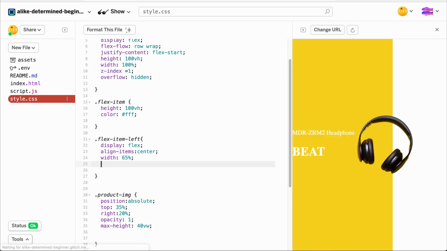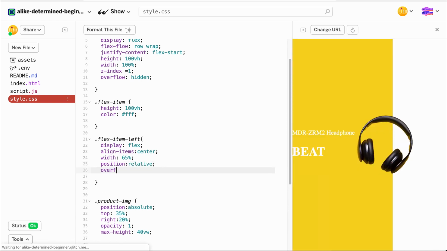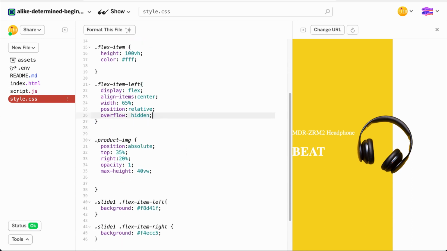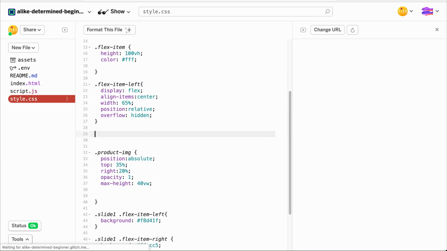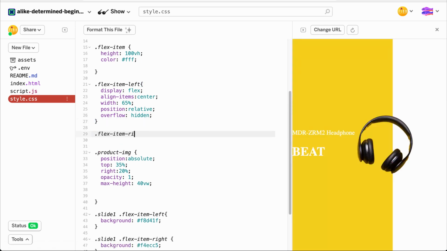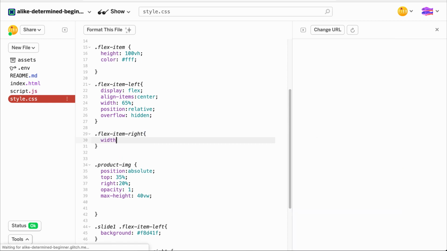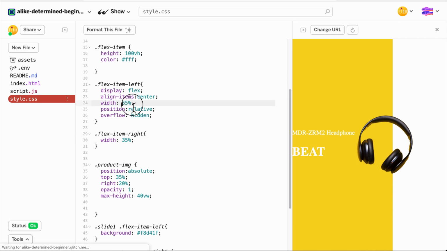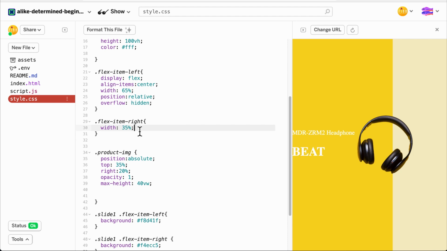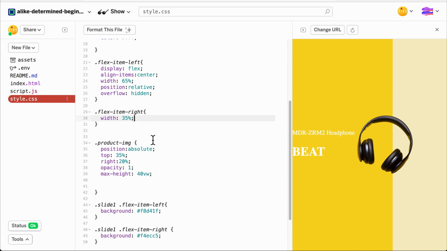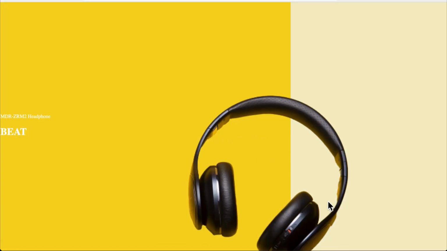Okay, so let's set position relative, overflow hidden. Okay, then now we need to work on flex item right. It's about the same thing, but in this case, the width is going to be 35% because flex item left already took up 65% of the screen. So we want the rest of it to take the width of the screen, right? So that's about it. So we're already seeing something similar to what we want, right?